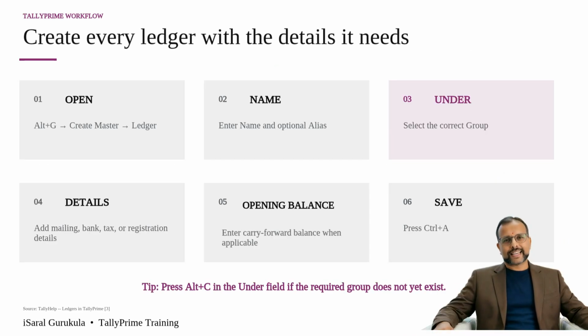Creating a ledger is where transactions are entered into the system. Here's the 6-step process. First, open the ledger creation screen. Alt+G, create master ledger. Second, enter the name and an optional alias. Third, select the correct group. This is where all your classification work comes into play. Fourth, add details, mailing address, bank information, tax registration, or any other information this ledger needs. Fifth, enter the opening balance if applicable. If this ledger carried a balance from the previous period, enter it now. Sixth, save using Ctrl+A.